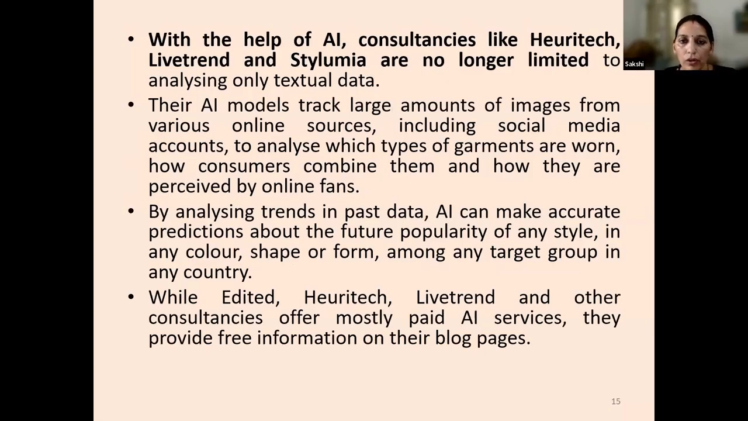And they have AI models that track a large amount of images from online sources like social media accounts, and analyze the types of garments owned by the consumer, how consumers combine them, and how they are perceived by online fans. So by analyzing the trends of the past, AI can make an accurate prediction about the future popularity of any style in any color, shape, form.